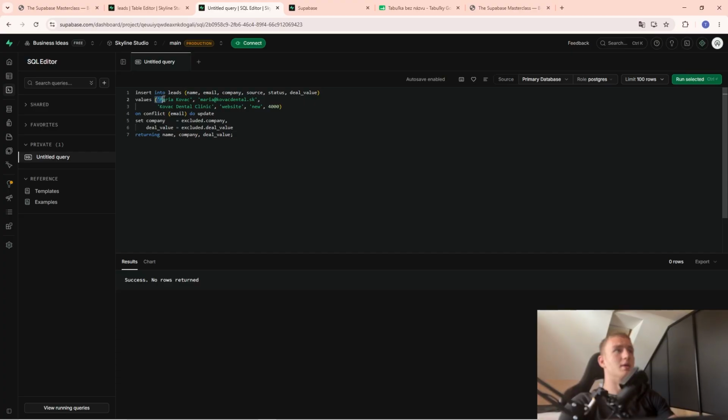You can change these values, so for example the name, the email, the company, the source, the status, and the deal value. You can change this up in here, and again you can see the language, some pattern. We are again sending over the inserts. We are inserting a row into the leads table with the values Maria Kovac, the Gmail, the company name, the source, some from website, the status, and the deal value. Then here is the important one, which is on conflict. So if there is already the same exact row or the same exact person with the same email, we do update. We don't just create a new row. So let me run this real quick.